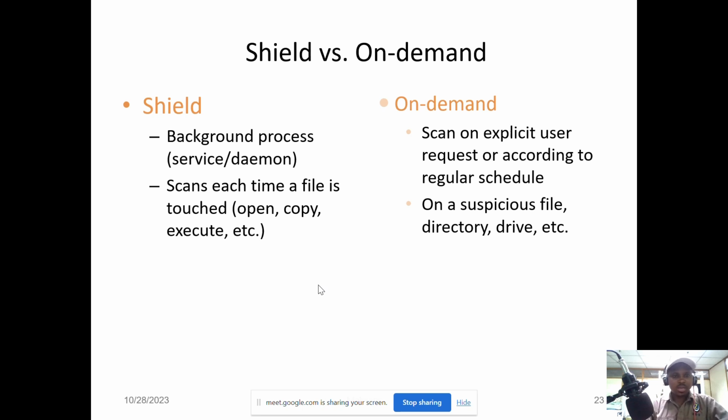So on the side of shield, the background process, remember we are saying, is something which is ongoing. It's real-time monitoring. So mostly these are background processes, a service or a daemon that scans each time a file is touched, that is opened, copied, maybe executed. But if it is on-demand, it scans on explicit user request or according to a regular schedule. Maybe you've scheduled your antivirus to scan every week, or maybe to scan daily a suspicious file, directory, or drive, etc. Maybe that's when on-demand comes in.